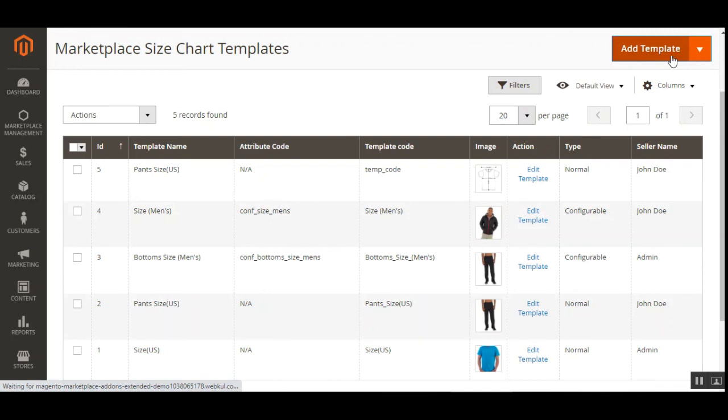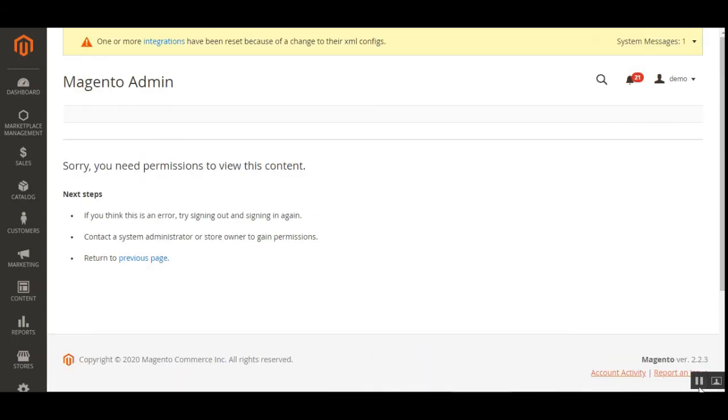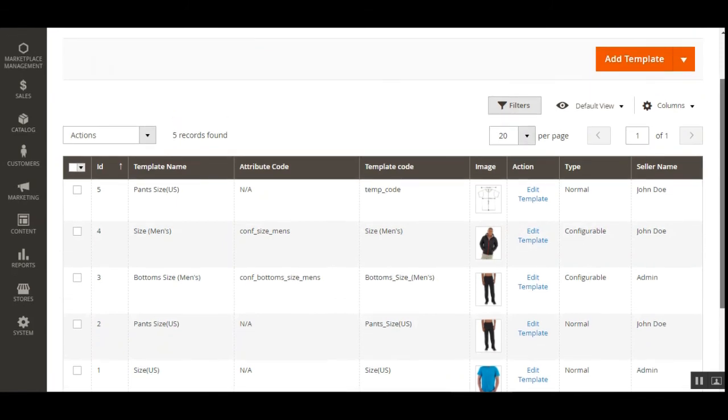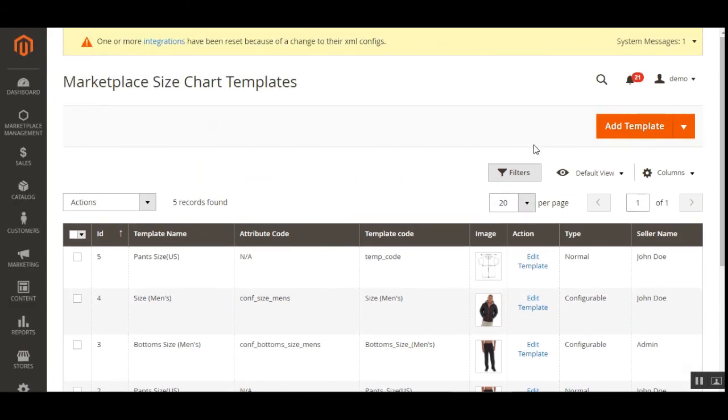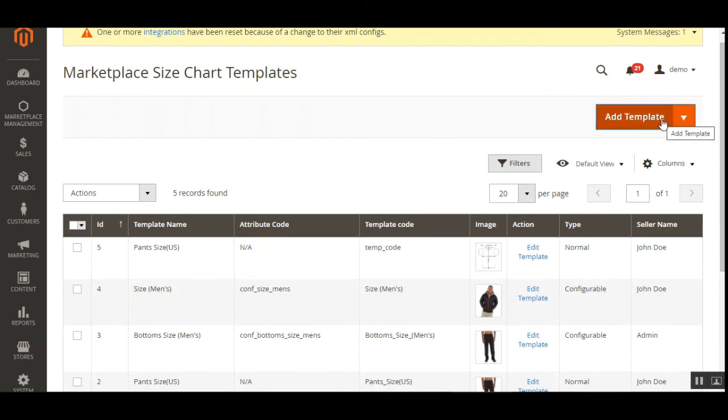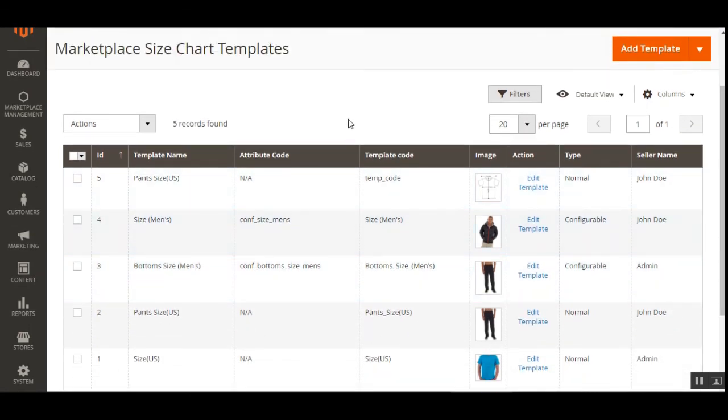So we'll be tapping on the add template. Alright, we don't have the access to this section within this particular demo that we have. From here the admin can create the templates for the normal and the configurable product types, and can view the different size charts for the different types of products. And these products that are displayed here are of the admin as well as of the marketplace vendors.